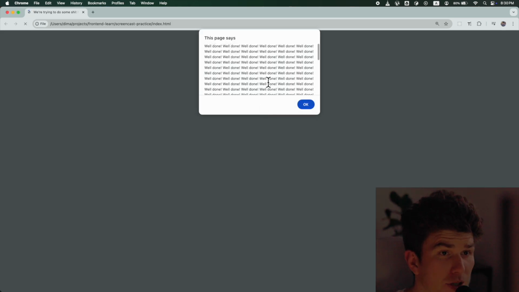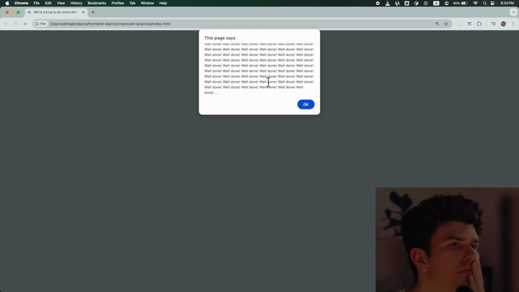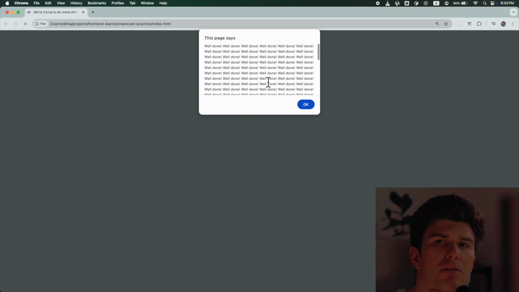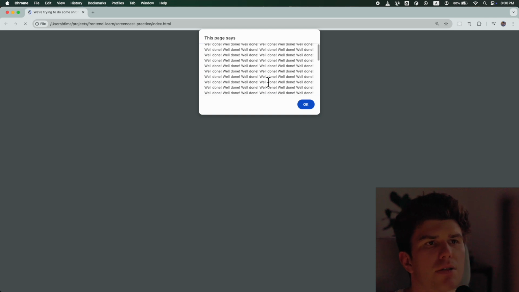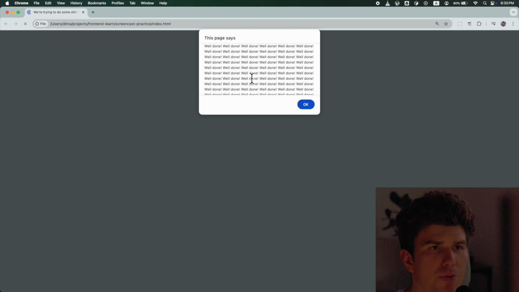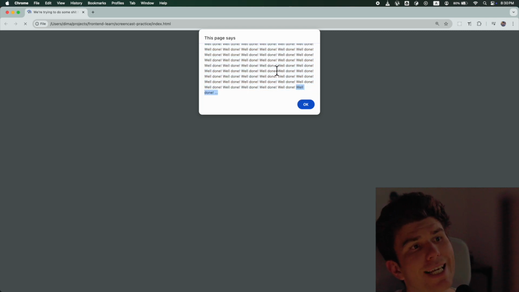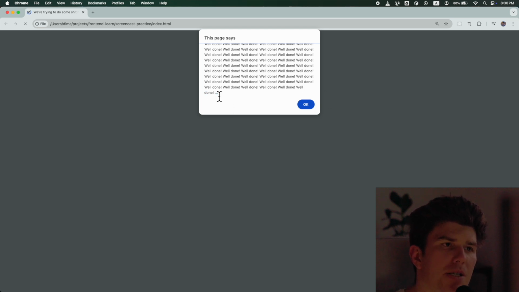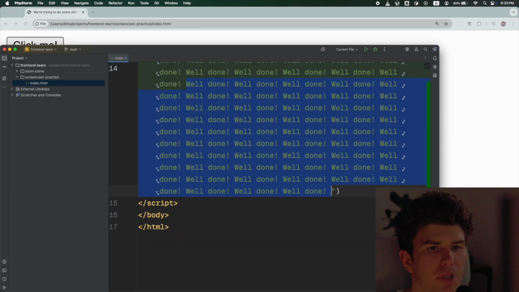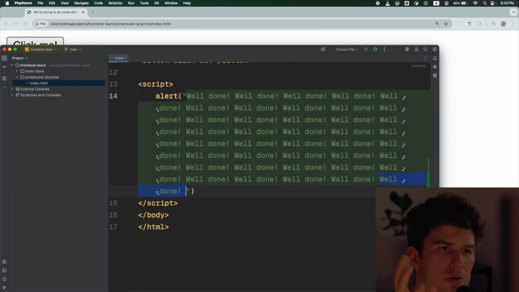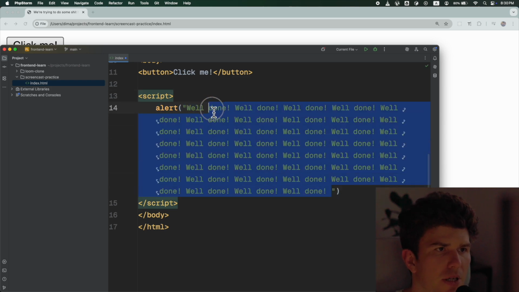Okay, so there is actually a limit to how much text we can see until the pop-up becomes scrollable. And at some point, it truncates the remaining text and replaces it with just three dots. Okay. I'm gonna undo all the copying stuff that we did.